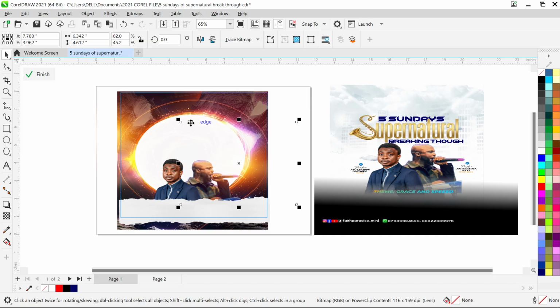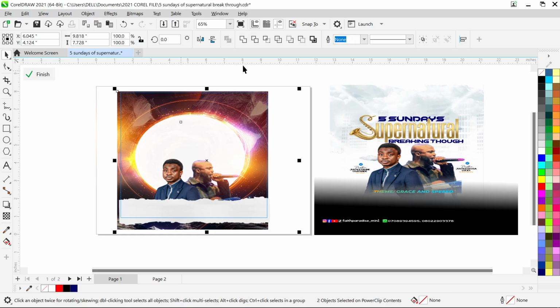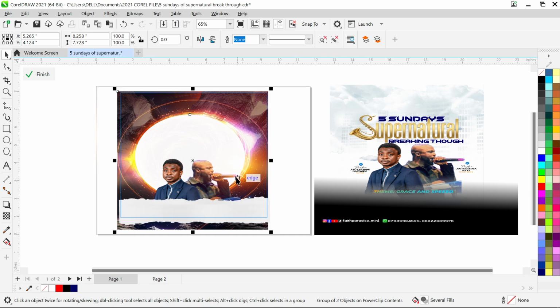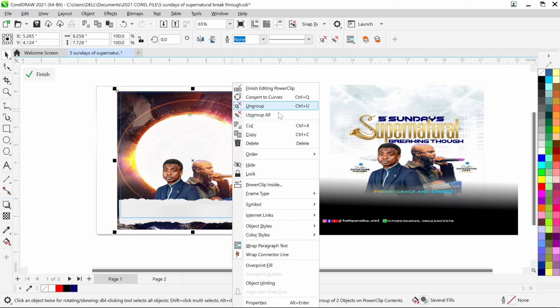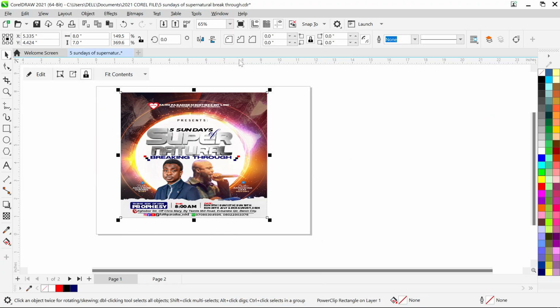So let's continue. I'm gonna copy my background. Let me just group this one. I'm gonna copy this background. Let me group it. And let me copy with Control C. Finish. Don't forget your outline as your guidelines.